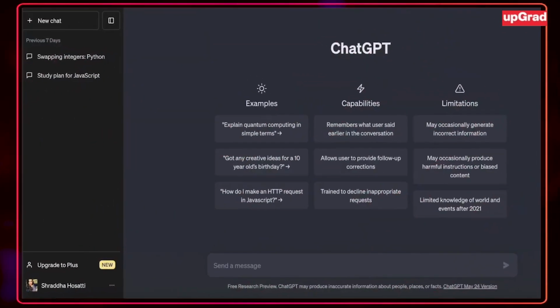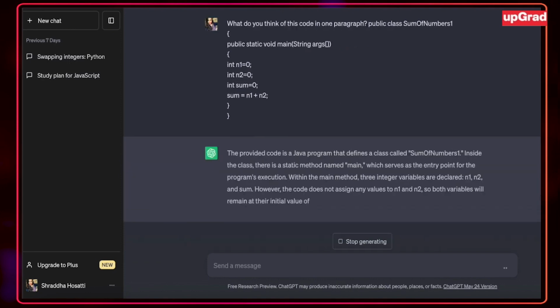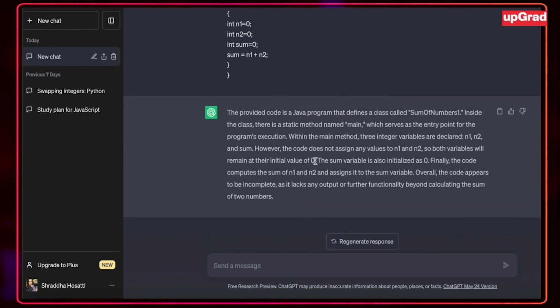Let us provide ChatGPT with a simple code. I will be asking ChatGPT, what do you think of this code in one paragraph? And I have already copy pasted my code here. So it's a simple Java program.